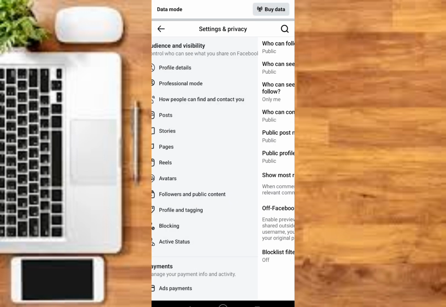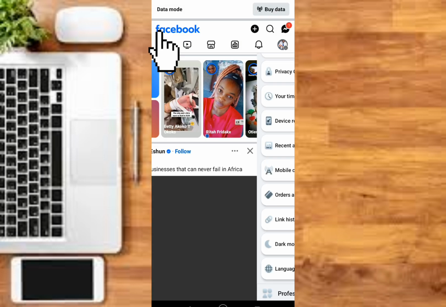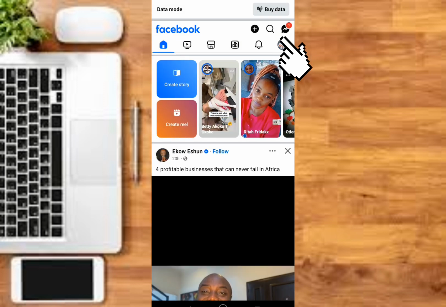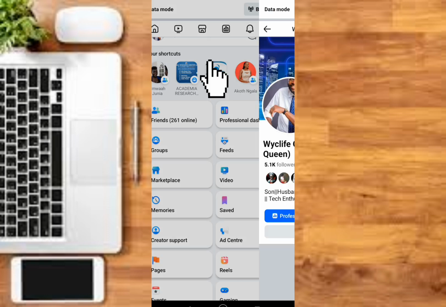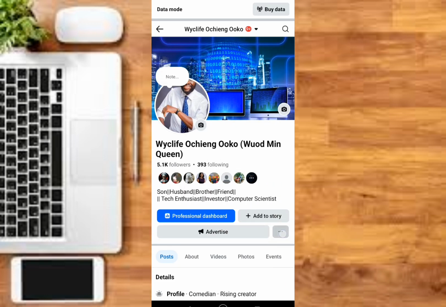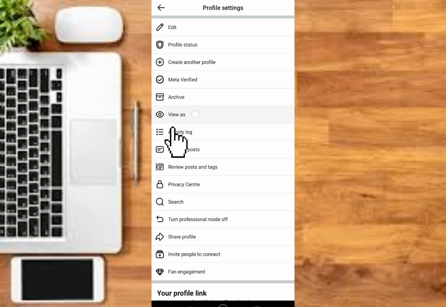Then click on the arrow back button. Click on the home screen once again. Now click on your profile picture. Click on the bar there once again. Now click on the three dots. Now click on View As.